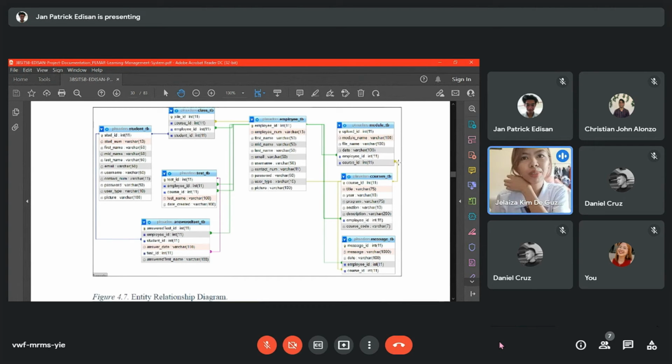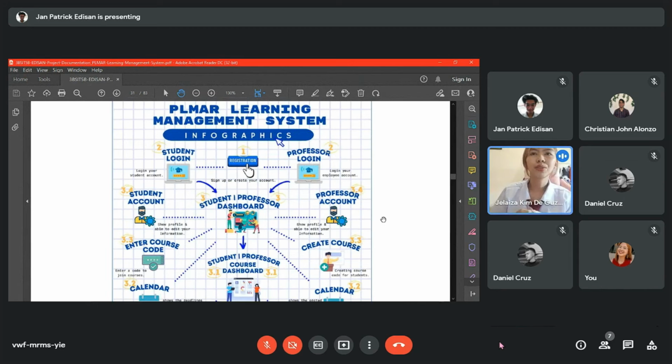If walang employee, hindi po magkakaroon ng course since yung professors po yung magka-create ng course. Then, next is po yung infograph. Dito po sa infograph ng PLMar Learning Management System, yung first step po is the registration. Yung student and professors need to create an account para mag-proceed sa login. Una ko i-discuss po yung sa student.